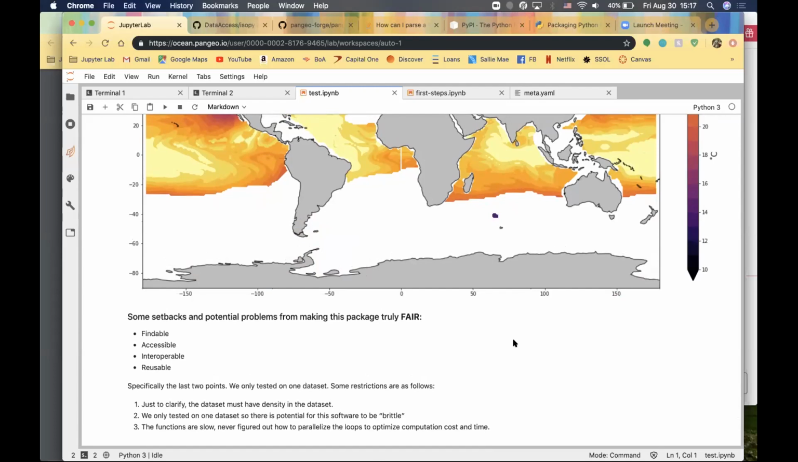And then also on other machines, we did try it on one of our local machines and it did work. So there's that. And then the function is slow. We tried to lower the computation cost and time with Dask, but we ran into some problems and we just couldn't figure out how to parallelize the work within the loops. So there's that we have to work on. But we can still publish it. It works.